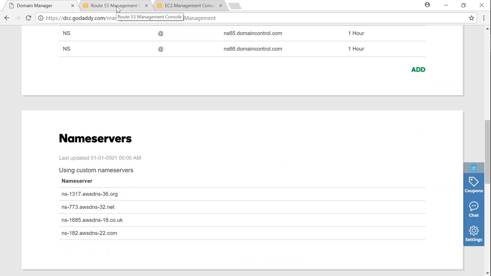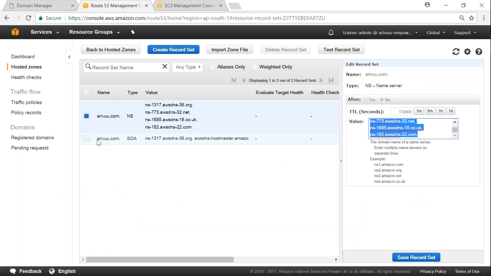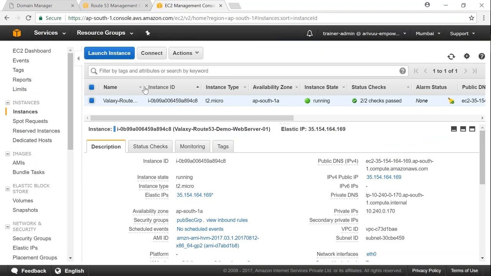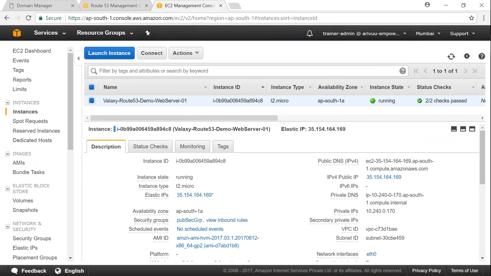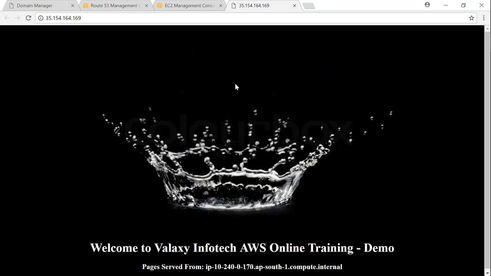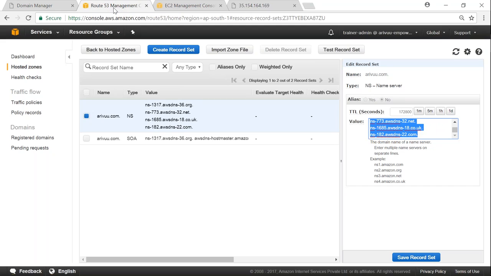Now the next step is to create a record set in our Route 53 service, so that whenever somebody types arivu.com in their browser, it can point to the web server that we have already created. If you go to our EC2 dashboard, we already have a web server running, and it has a public IP address with an elastic IP. If I put it in my browser, we will be able to see that now. This is my website currently accessible through my IP address. As of now, arivu.com will not be reachable. So we are going to create a record set so that arivu.com will point to this IP address.